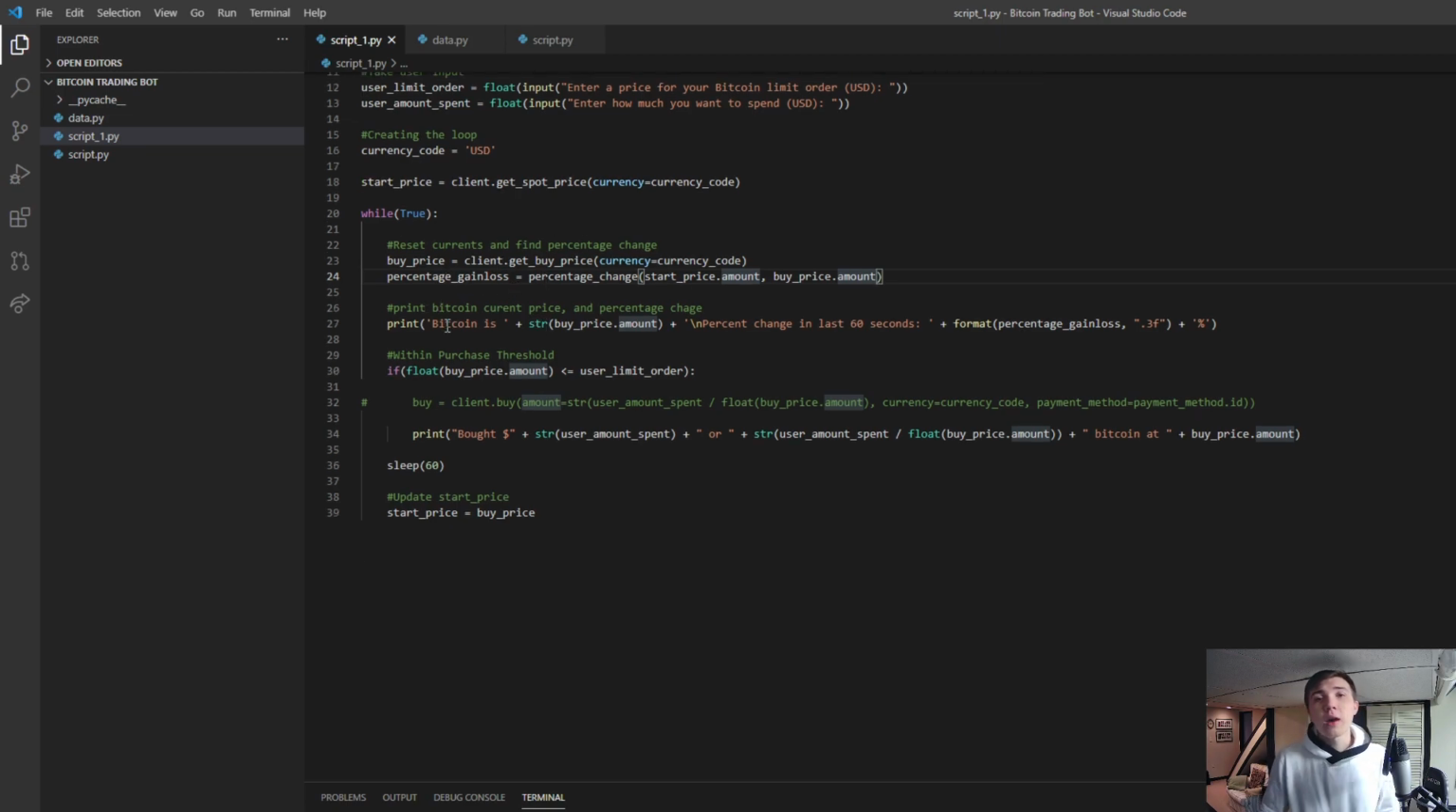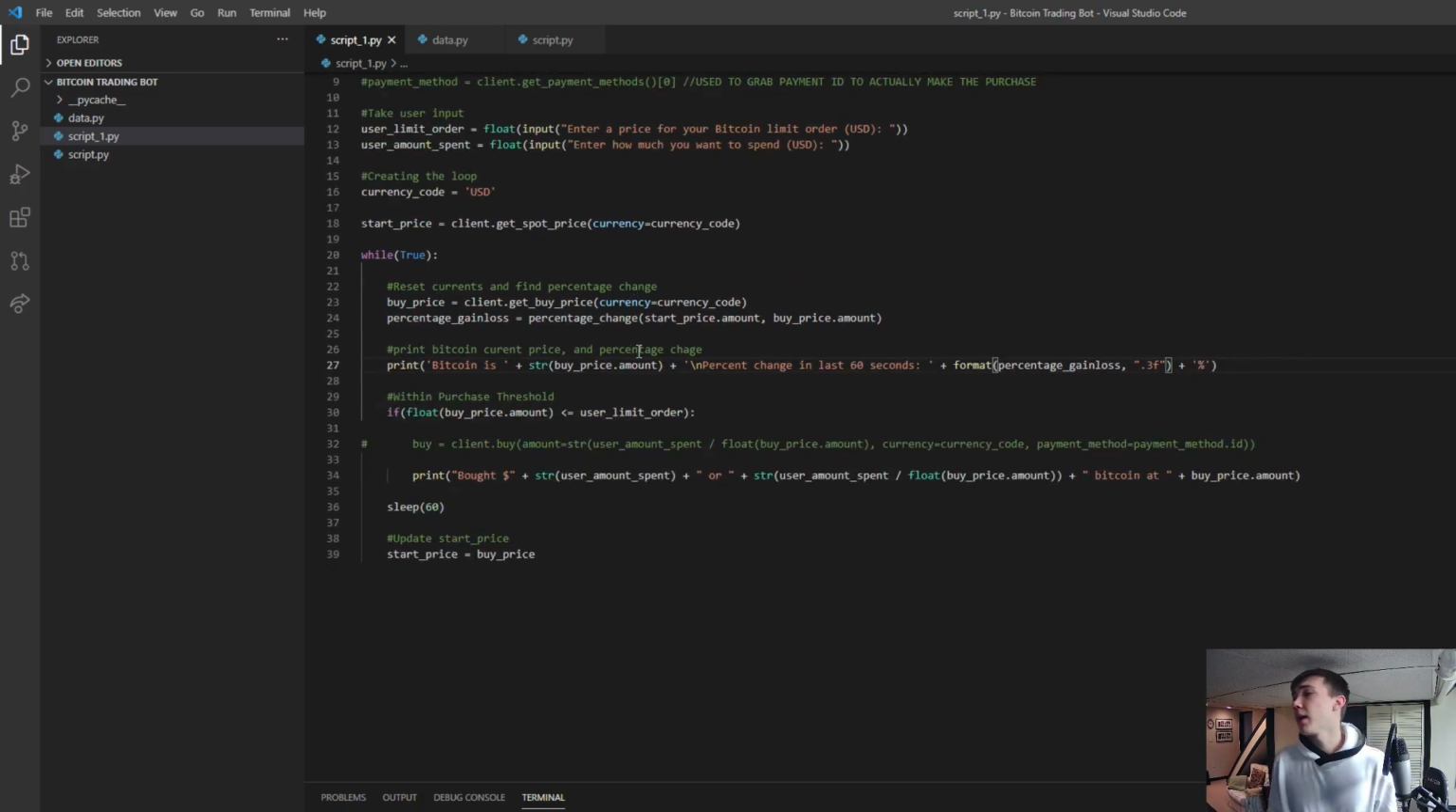So now we're going to print out Bitcoin is currently this amount, and the percent change is going to be this. We're going to just format it to three decimals and then have the little percent there. All right, cool. So that's going to print that out. But now we actually make the purchase here. So if this float buy price dot amount, we're casting it as a float because this actually comes out as a string, I believe, is less than or equal to user limit order, which is our limit order that we got from the user, then we're going to execute a purchase.